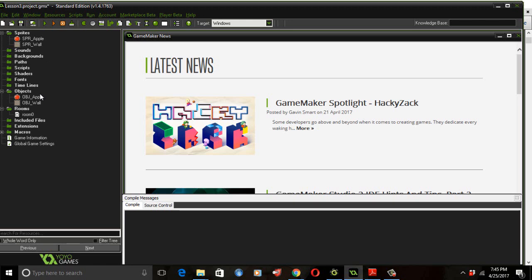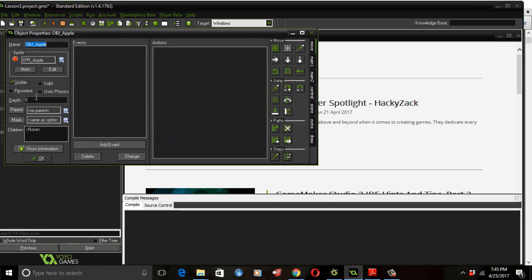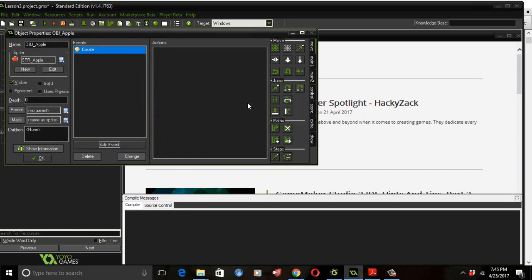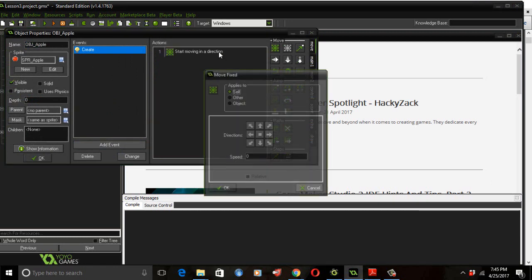Alright, so the first thing we're going to do, double click on our apple object here, and we're going to add an event, and we're going to add a create event, and we're going to come over here to where it says move fixed. We're going to place that in there, and if we pick one direction, then it's going to move in that one direction. I'm going to pick a speed of 5.